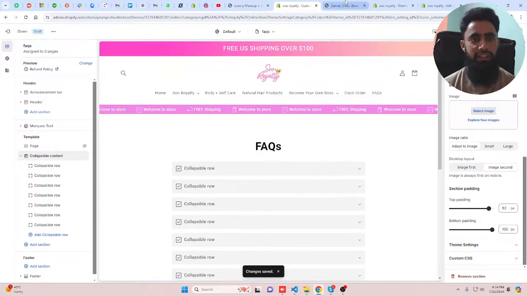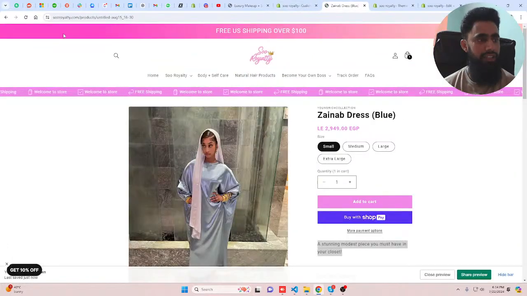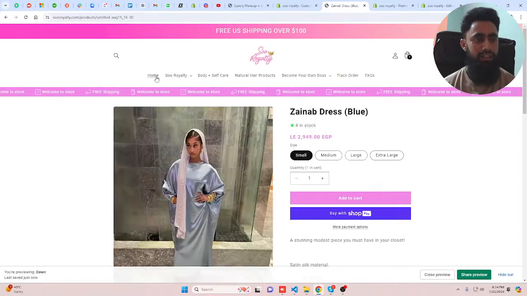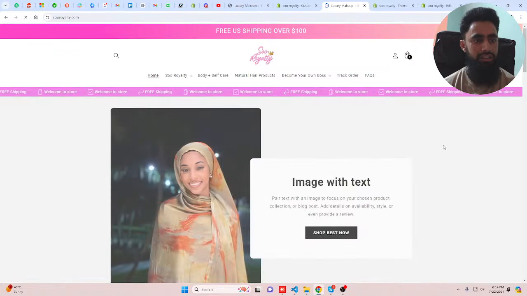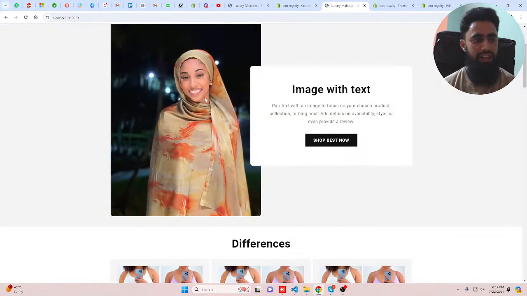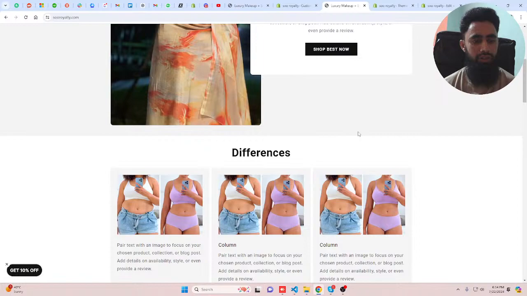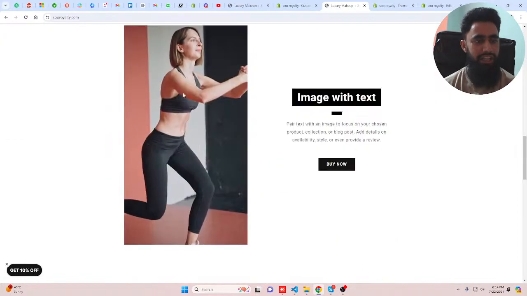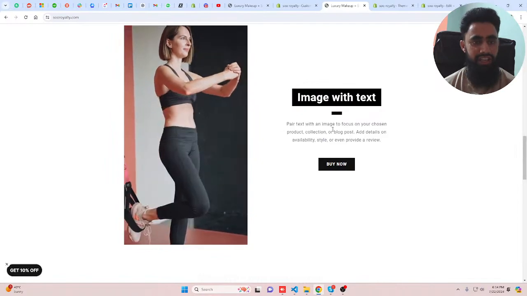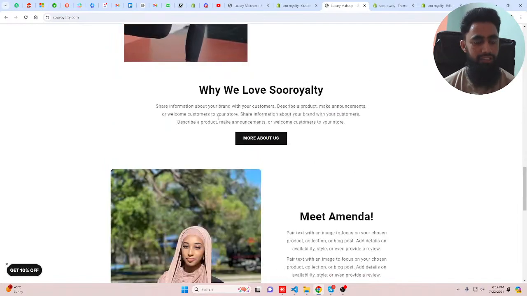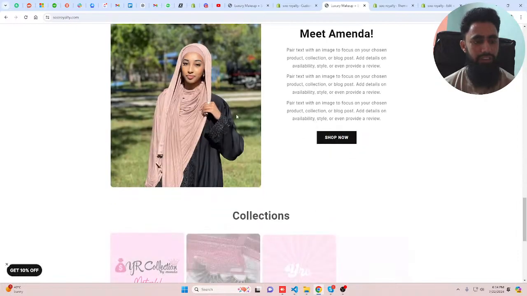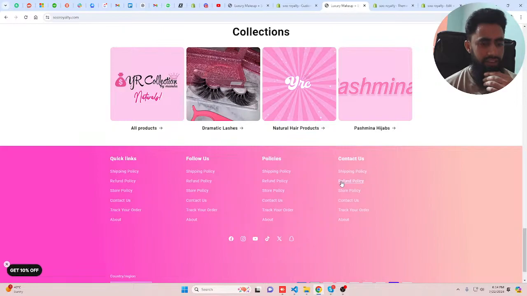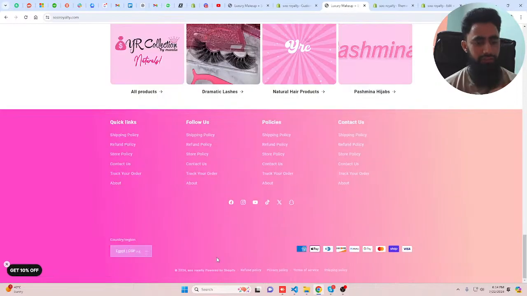So let's see in the front end how it looks. So this is looking amazing. If you are going to the home page, you will see that we have this image with the text content, and we have the differences, we have the bestseller, we have the image with the text, we have the image with the text in the bottom, we have the about us section, we have the collections, and then after that we have other stuff like the footer we have improved.